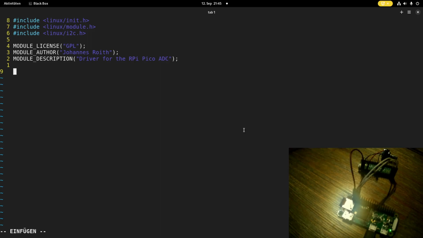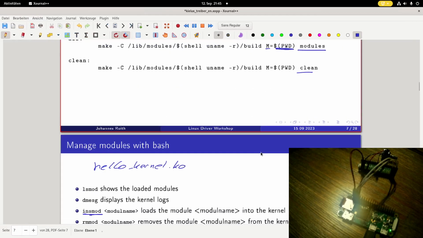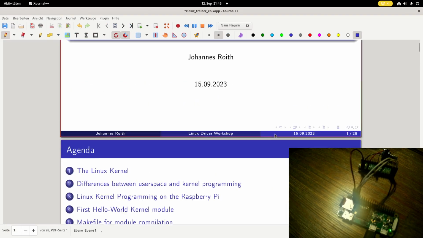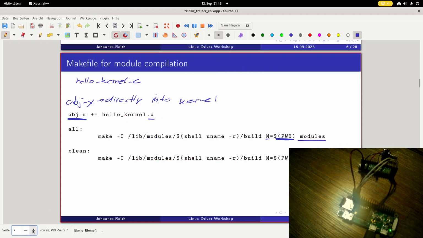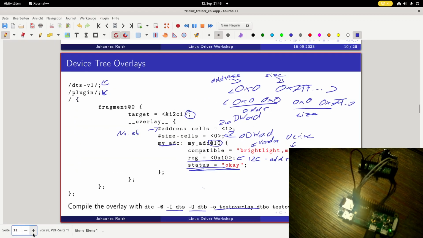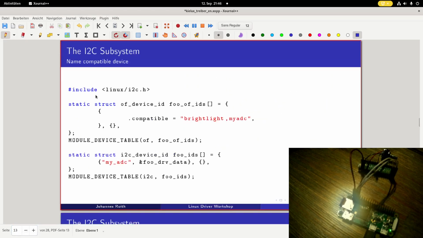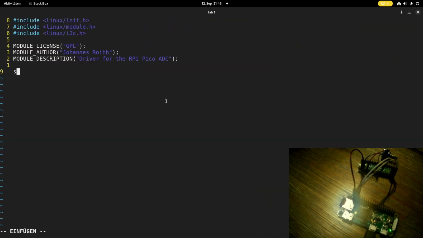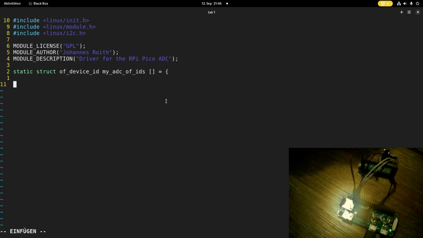Okay. So now the first thing we have to do is name the compatible devices. Here we are. So we need to add a device table here. So let's do it. Static struct of device ID, and I will call it my ADC of IDs. This is an array, and in here we have one element.